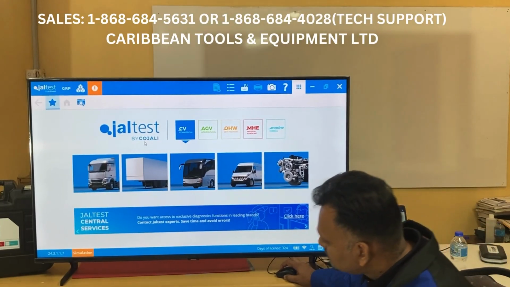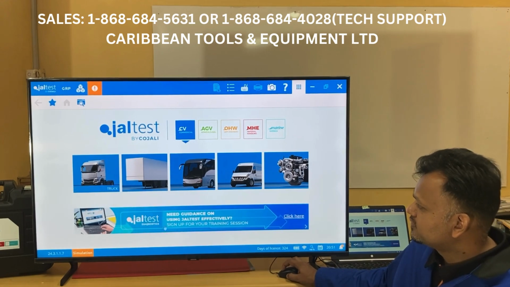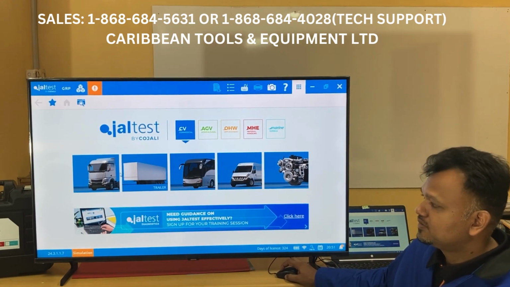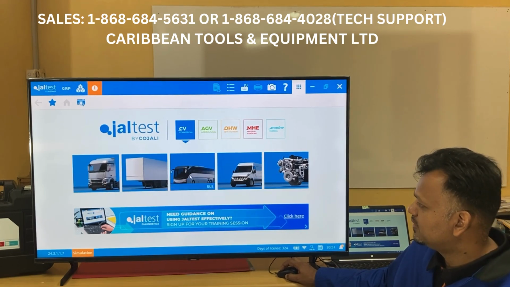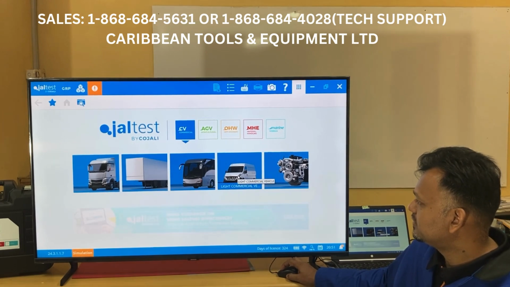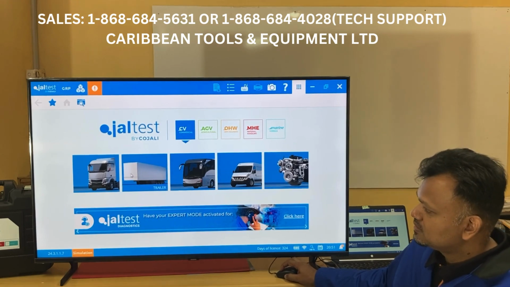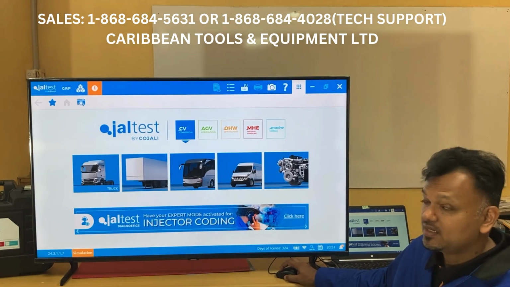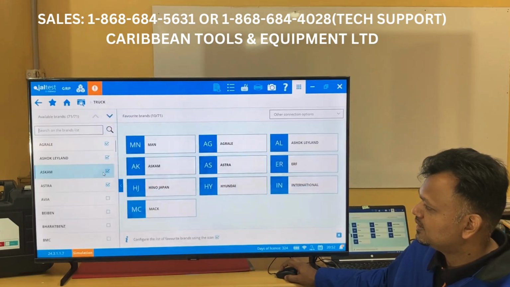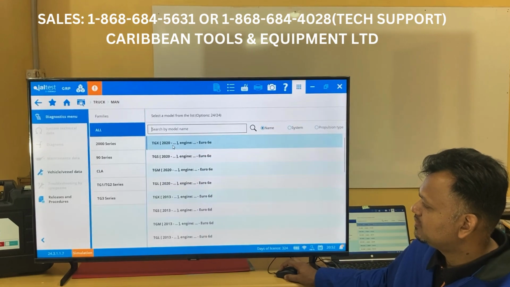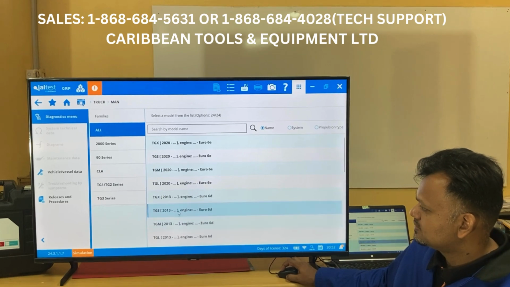Right, so when you open the Jaltest software, you should see a screen like this. This is the full CV software. So we have trucks, we have trailers, we have bus, we have light commercial vehicles, and we have engine and transmissions. Today we're going to scan our MAN truck, a MAN TGX. So where you see trucks here, we select that. Select the MAN software. Scroll down until you see TGX.